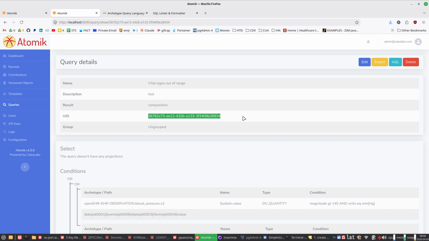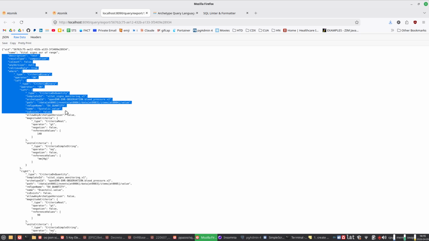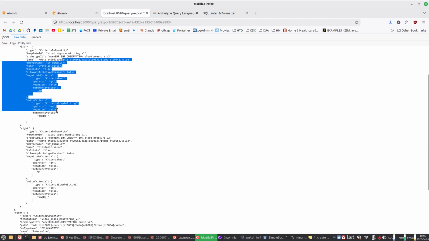You didn't need to rebuild the system, recompile the system, redeploy, do a lot of tests on the system itself, because you didn't touch the code. This is something that is stored in the database. I mean, the query is in the database too. And we can, for instance, export the query, and this is the format that we use for doing backups of the queries or synchronizing the queries between different instances of Atomik. All the conditions are here.